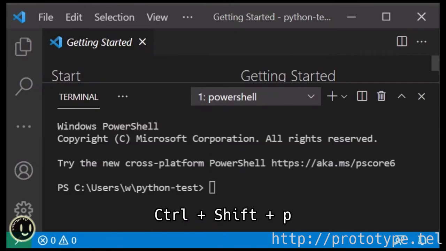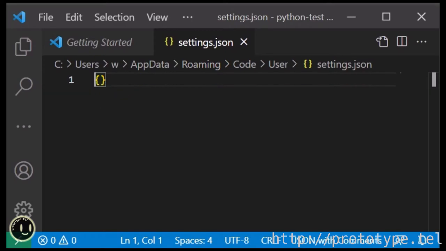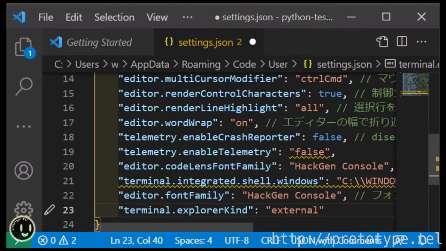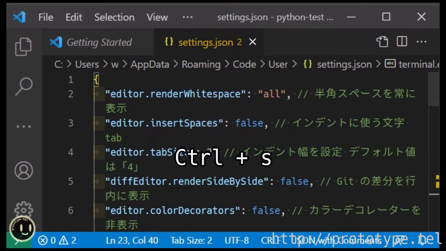Control plus Shift plus P. Click Open Settings. Copy and paste the code. The code is described in the details. Save with Control plus S. It will be saved when the circle becomes a cross.